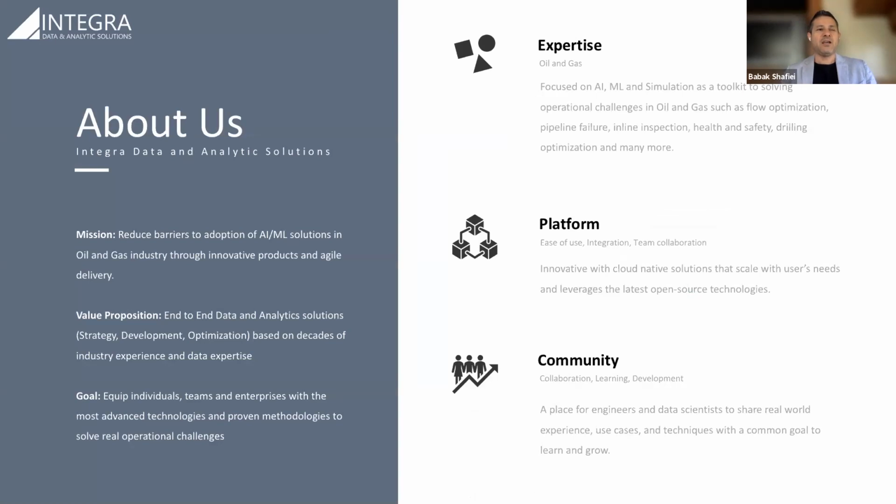A little bit of a background, as usual, on Integra. Integra is a solution provider focused on oil and gas, and our mission is to bring data science and machine learning as a capability to our oil and gas industry. And we are specifically focused on use cases where we could actually apply machine learning and data science or AI to solve a specific problem.